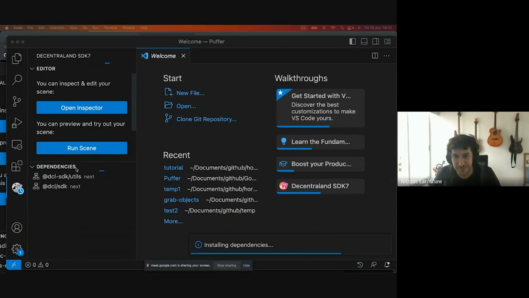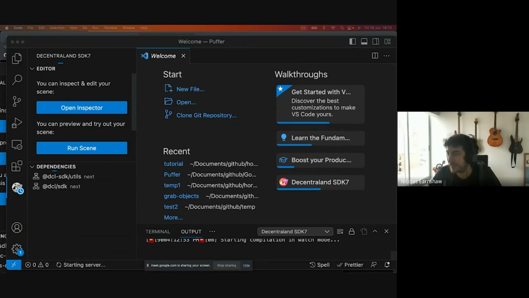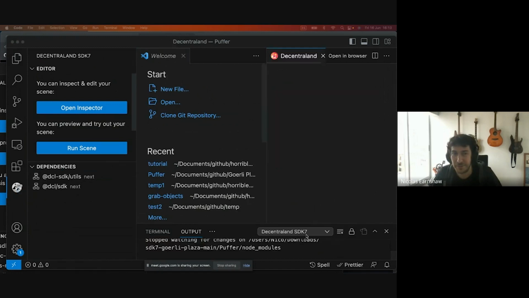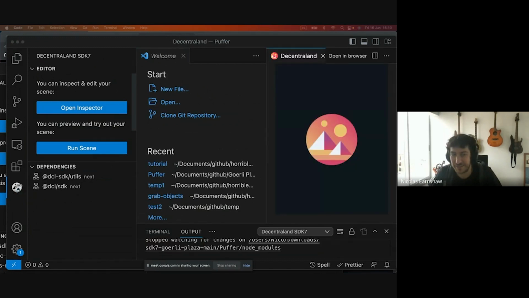And once it's finished installing dependencies, which is still doing, I can run the scene just as I could with the other scene that you were seeing. Now that he's asking that, is it the same process for downloading a builder file and importing it to SDK7? Yeah, it's very much the same process. Except of course that you would have to use it with the SDK7 extension instead of the SDK6 extension, which you would use with something exported from the builder.